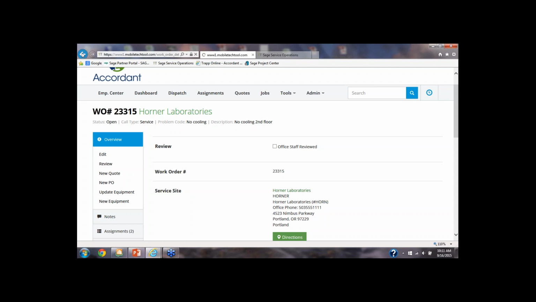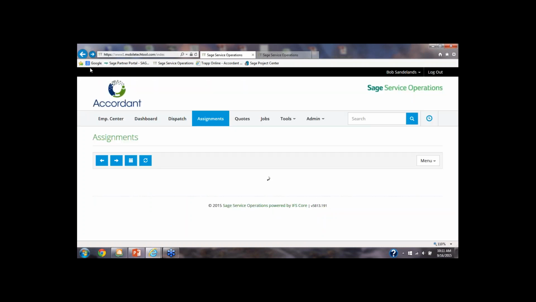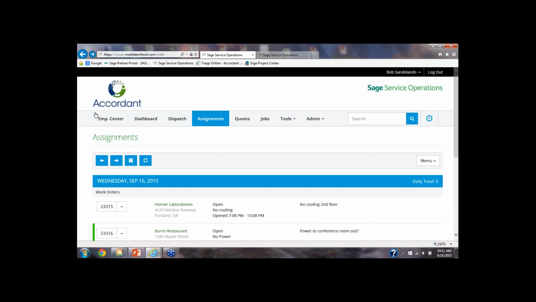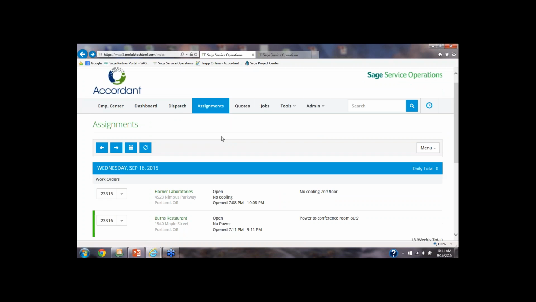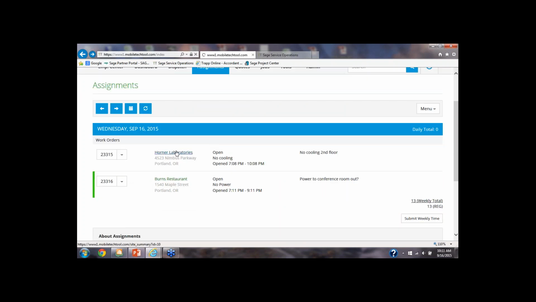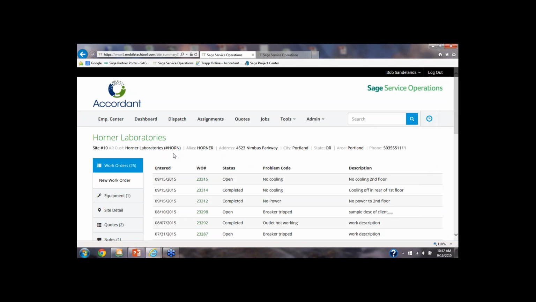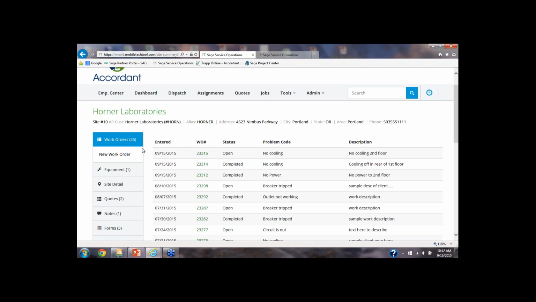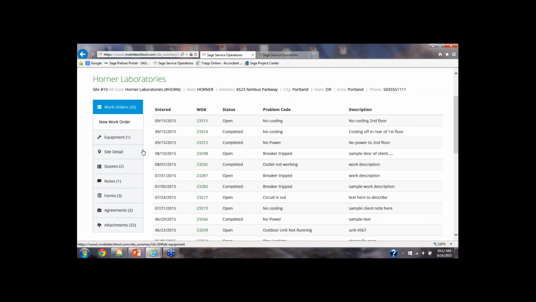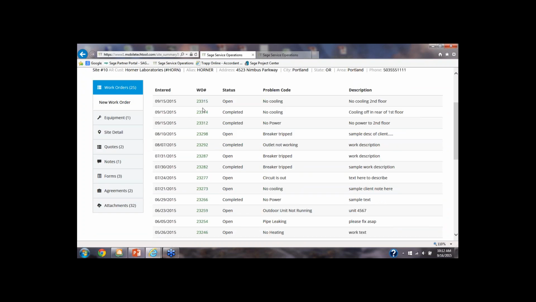If you go back, you can either hit roll back or just click on the icon or anywhere up here. If you click on Horner Laboratories, this time you're opening up the site. Now look what's here. By site, we have a recap of all of the work orders in the history of those. Again, clicking on any work order would open up the detail of that work order.